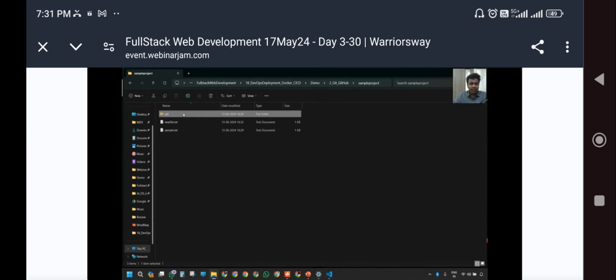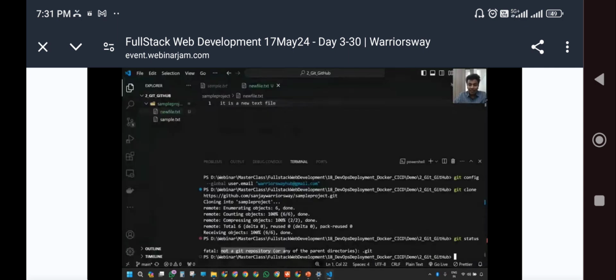Even if there is no git folder, you can use git init to bring up that git folder so that you can execute all the git commands. But here, since it is already a cloned folder, why did we get this error when we entered git status? Why did we get not a git repository?